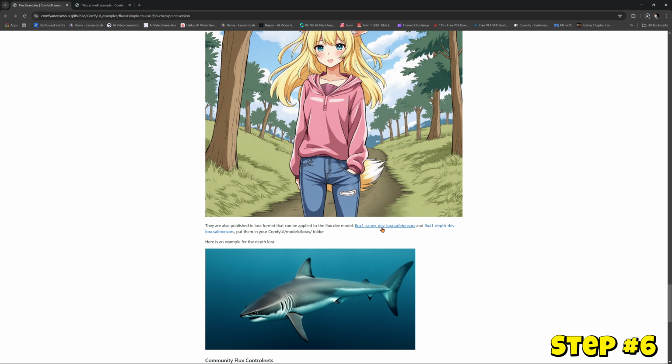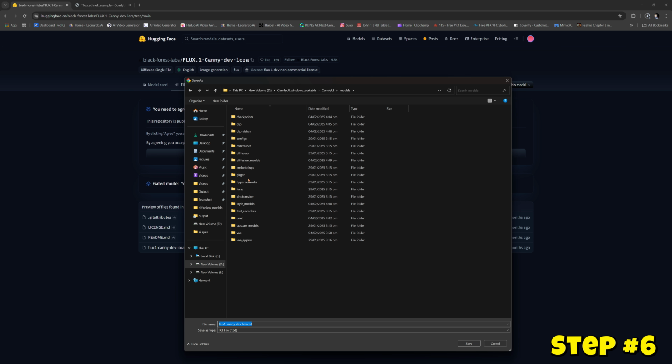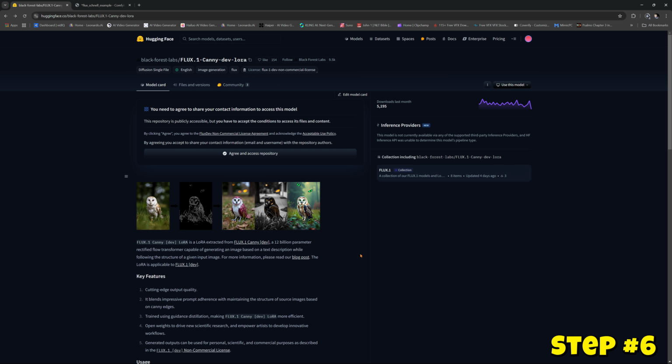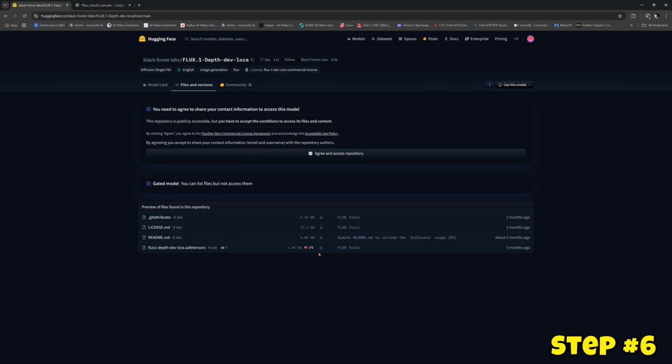They're really cool. But anyway, remember, these are going to go into the LoRA files. We're going to right click, save as, models, LoRA, save. Back up, click this one as well, files, right click, save as, and we're already there, save.